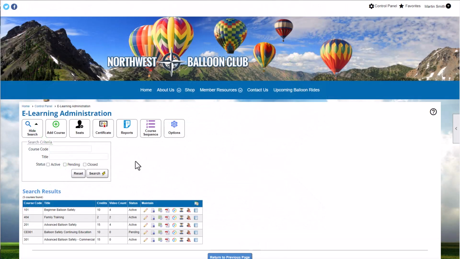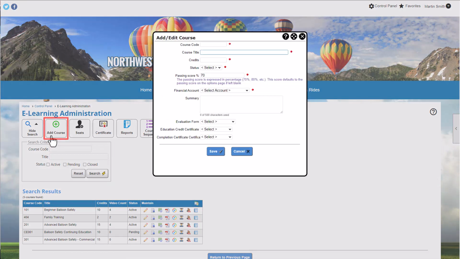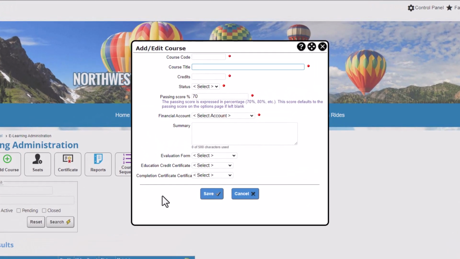Now that we've added our certificate, evaluation form, and quiz, let's add a new course. Click the Add Course button. Each field with a red dot is required. Enter the course code, title, and number of credits. Choose a status for the course.